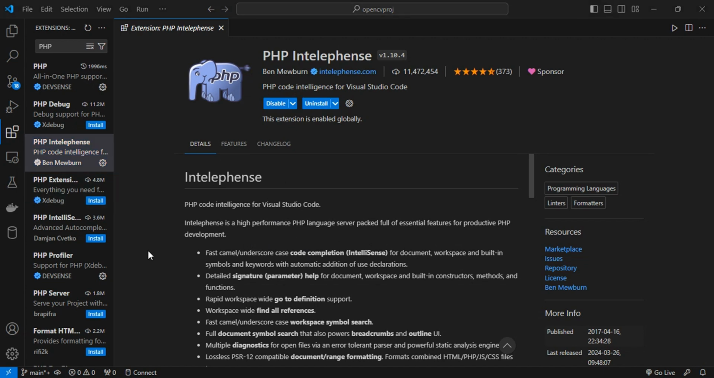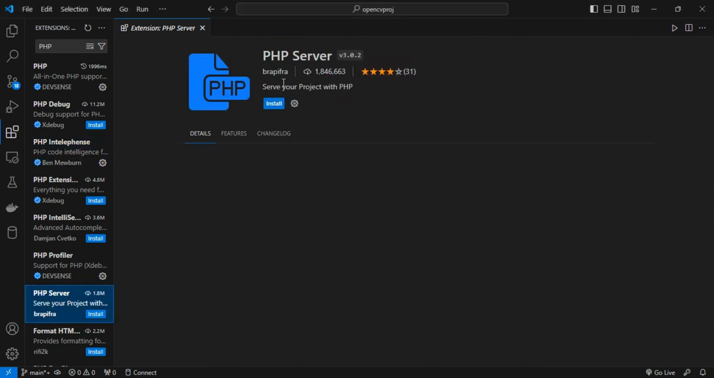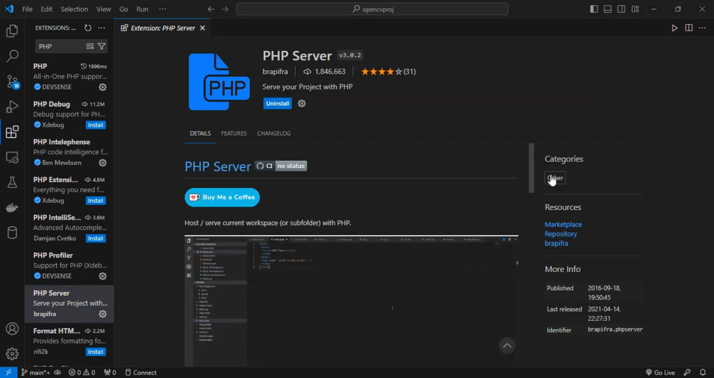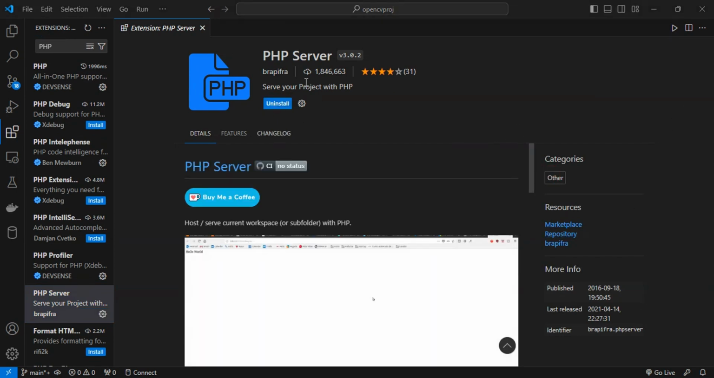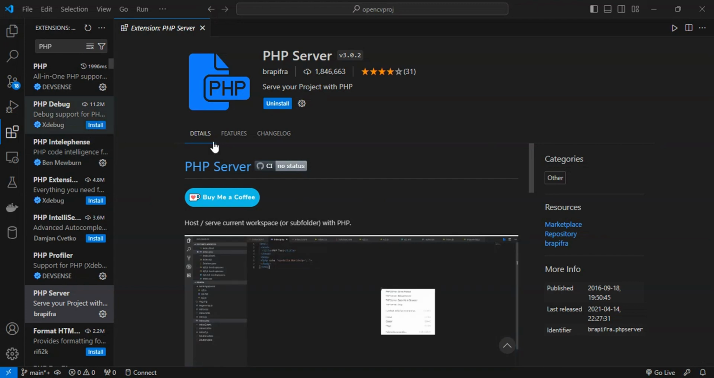And right after, you'll need to go ahead and install as well the PHP Server. This is what will serve your project with PHP. So just simply click on install for that. And once you have gone ahead and already installed this, those are just basically the basic things that you need to get up and running the PHP using Visual Studio Code.